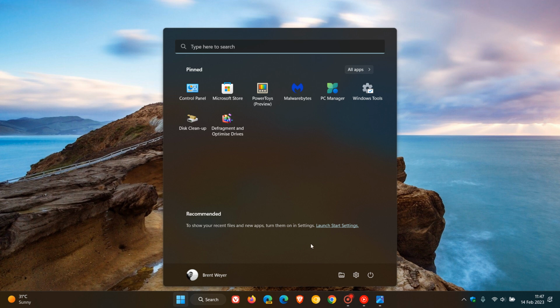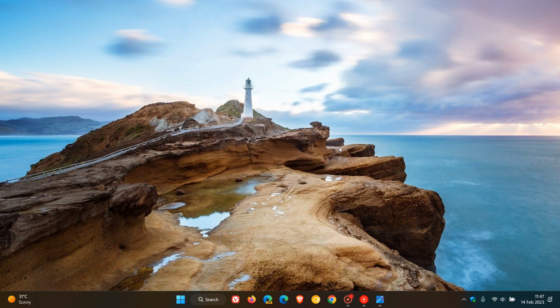Now, when it comes to the recommended menu and section in the start menu, last week Microsoft rolled out their latest dev channel build 25295, which did include a couple of new features and also a couple of hidden features. And I'll leave links to those videos in the description. Now, when it comes to hidden features, it seems that Microsoft could be working on a name change for the recommended section in the start menu.